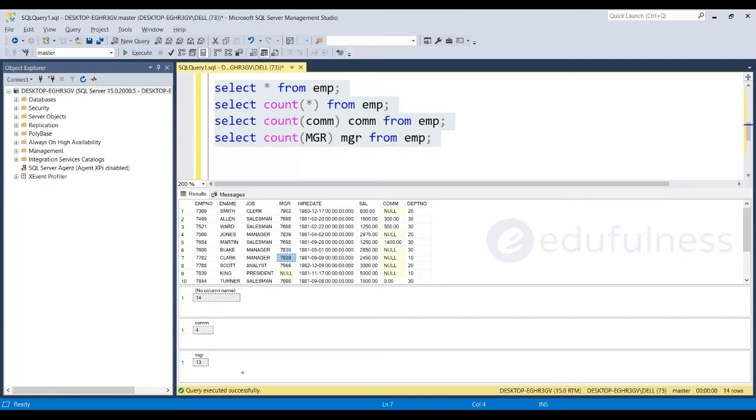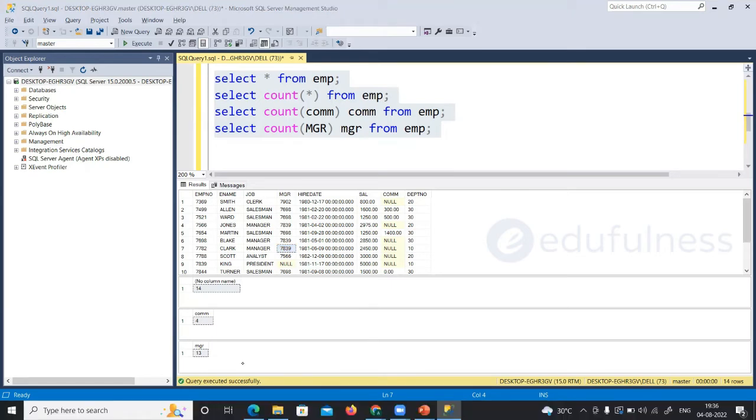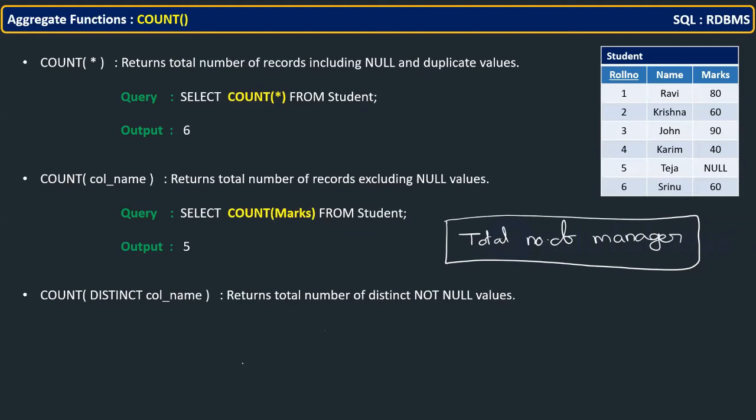So select count star MGR from EMP. That is just returning the total number of employees, right? Just observe whatever we discussed already. Is it? You can try in your tool, that means SSMS. You have a hint here. That is why I am saying, in this slide you have a hint. Please try.